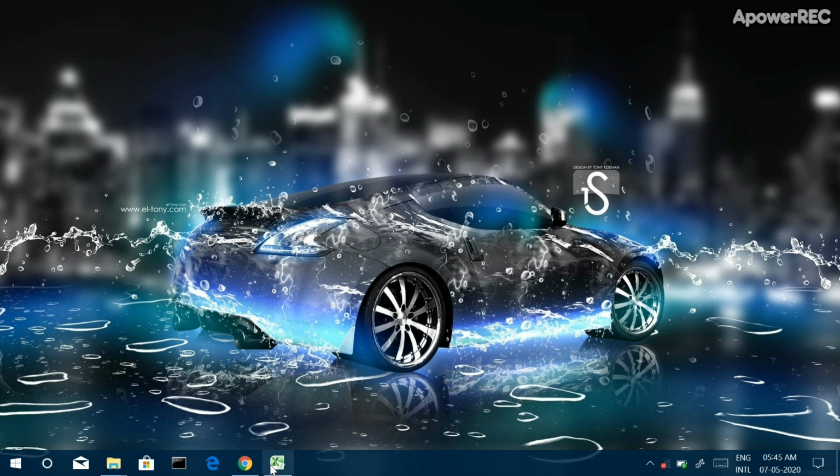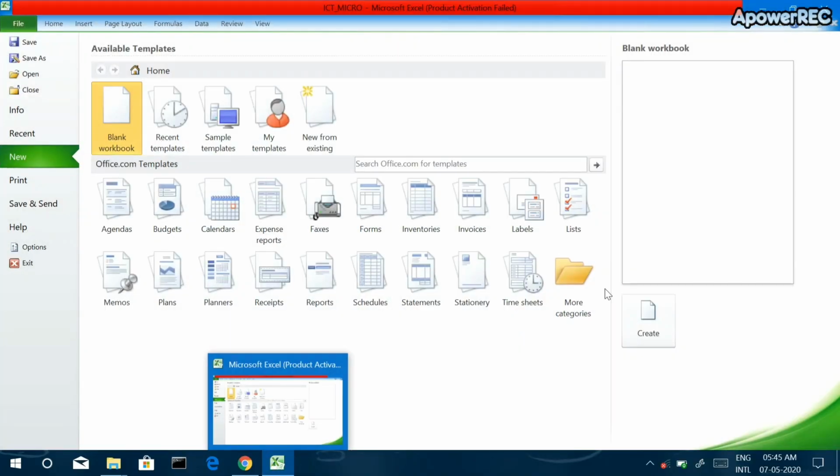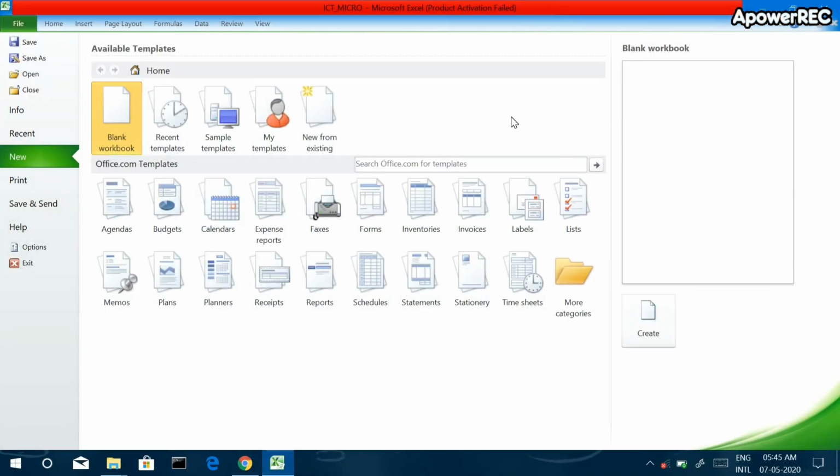First of all, I simply clicked on this icon to get started with Microsoft Excel and I click on a blank workbook. You can see there are lots of available templates here, but we are starting with the basics of Microsoft Excel. That's why you are watching my video. So I click on a blank workbook and create.